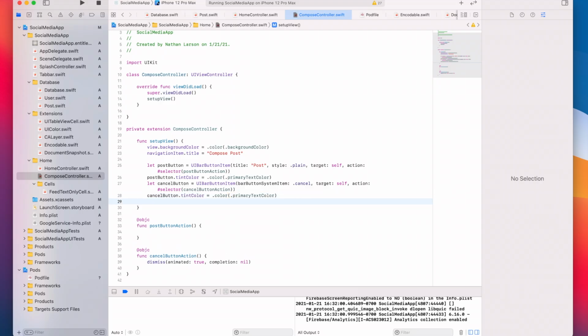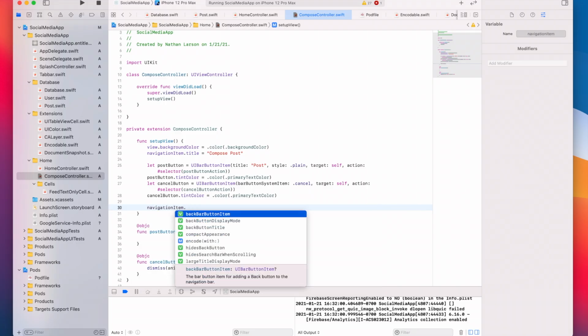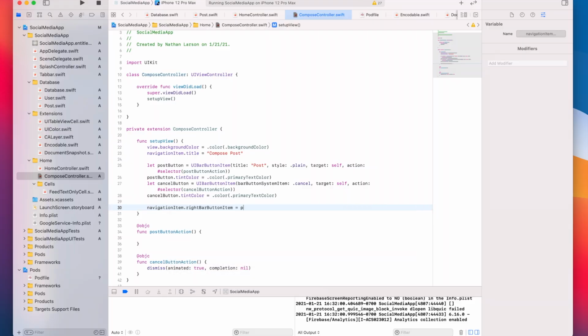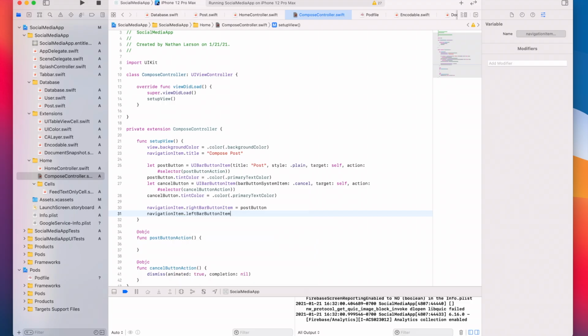And then what we need to do is put them on our navigation bar. And we do that by using the navigation items properties of right and left bar button items. So the right bar button item is our post button. And our left bar button item is our cancel button. So let's build and run this now, and we should see some things start to take shape.